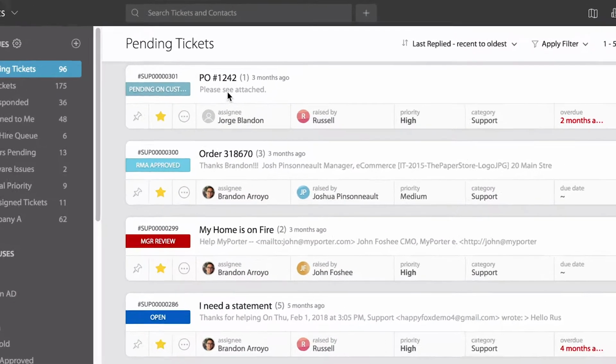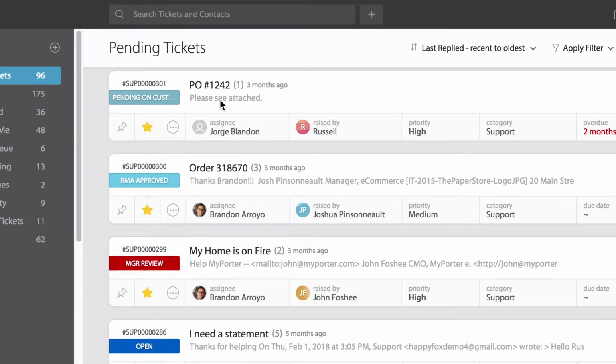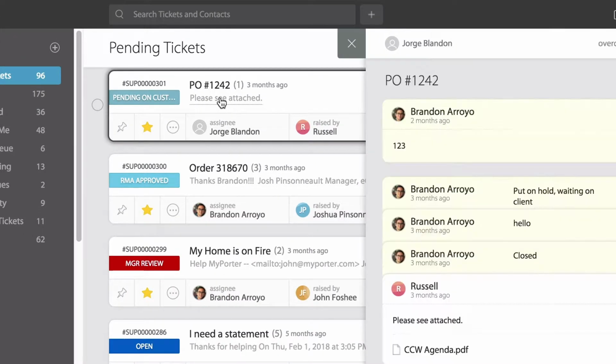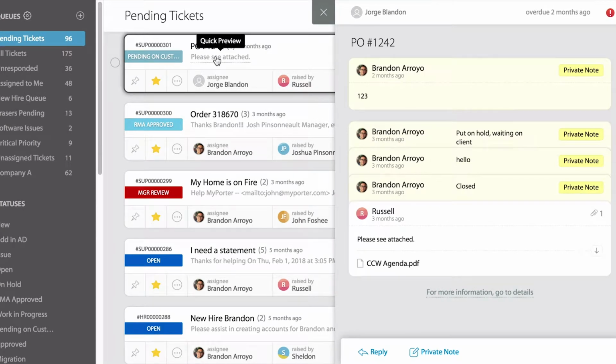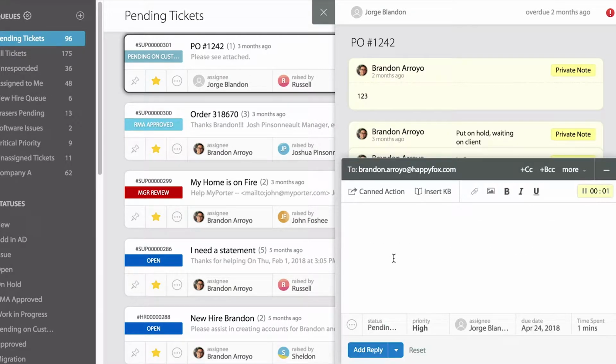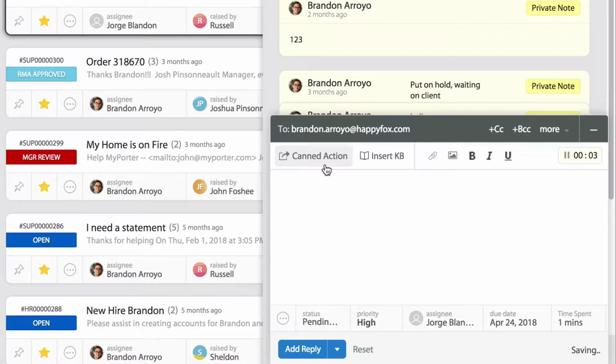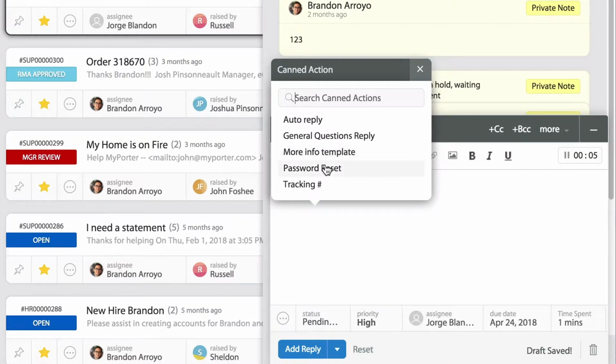And you'll see here underneath the subject of this ticket, I have gray text. When I select that gray text, this will open up a preview pane here. I can send out my replies directly from this preview pane. Now, when I hit reply, you're gonna see an icon here that says canned action, and you'll see my list of canned actions here that I can select from.